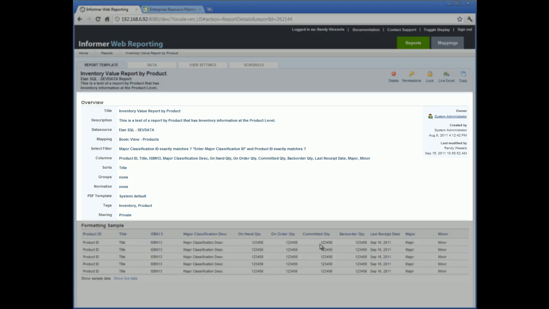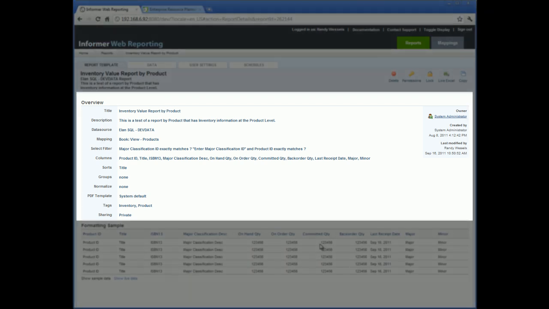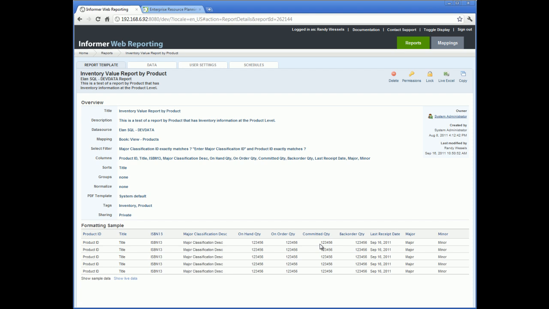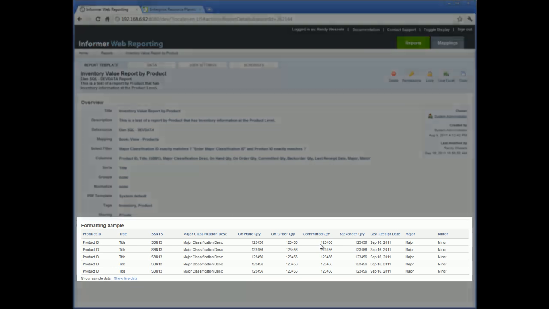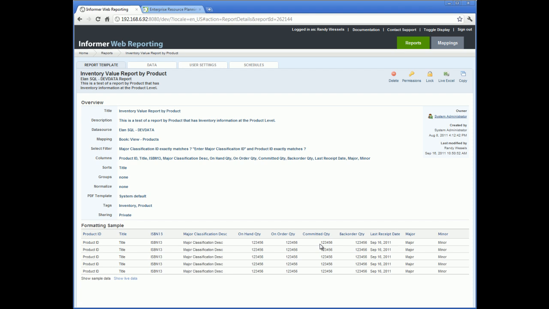On the Overview panel, we can see each of the options that make up the report. By clicking one of the links, you are taken to a screen where you can see the details and make changes. At the bottom of the screen we can see a formatting sample of the report. The sample doesn't show any data, but it does show all the columns and their formatting.